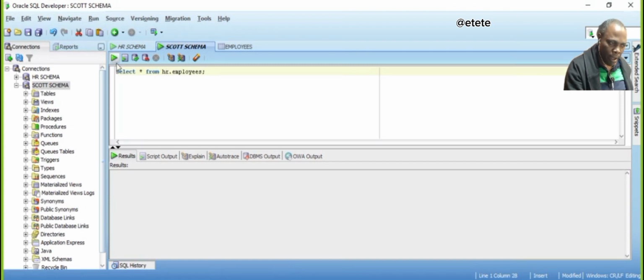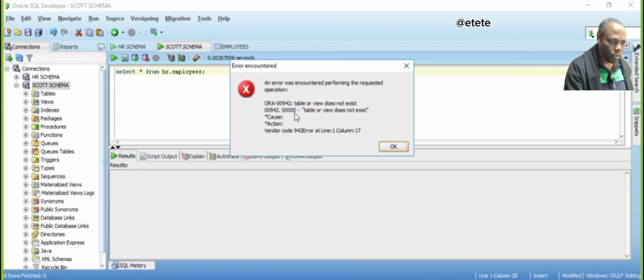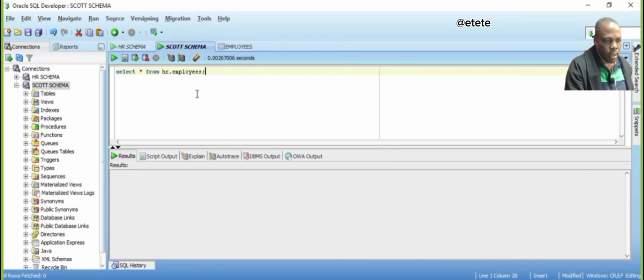Now when I execute it, it will throw me an error, watch. Now it's telling me table or view does not exist. That is because it has not been given the right to access this schema. So I'm going to go to the HR schema and grant access to this Scott user to be able to access this employee table that is in the HR schema.